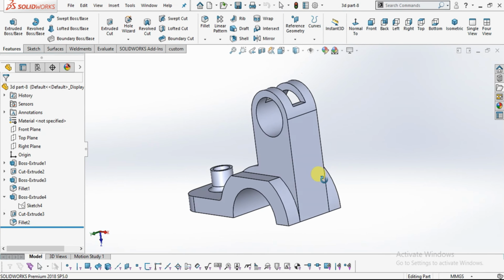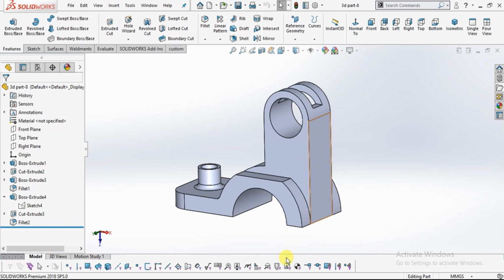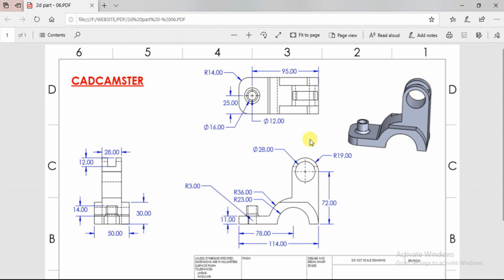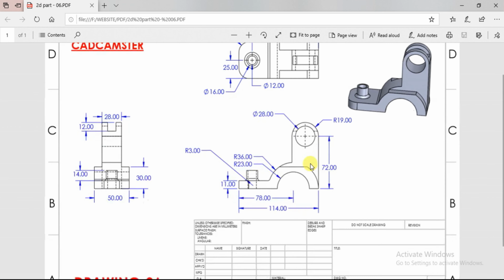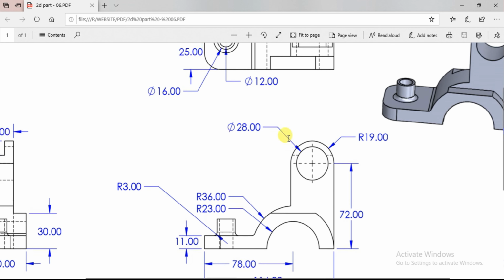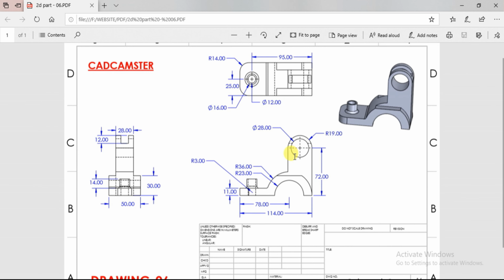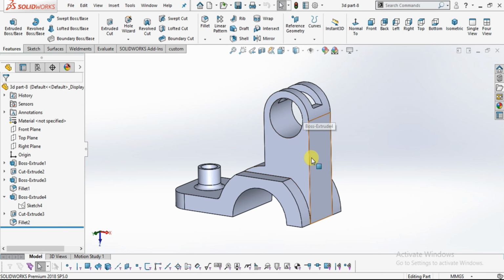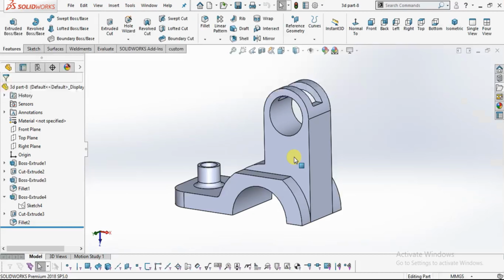Today we are going to design this simple part in SolidWorks with the help of this 2D drawing. If you need this 2D drawing, you can download it from the description box. This is the front view, and this is the right hand side view, and this is the top view. So let's get started.